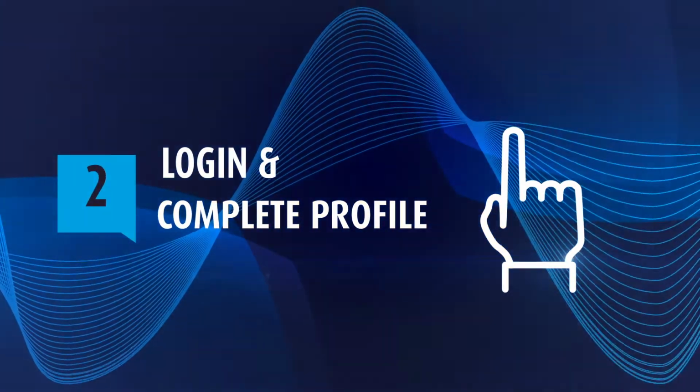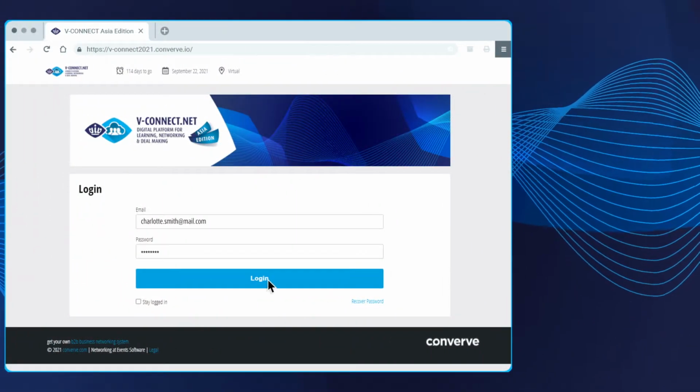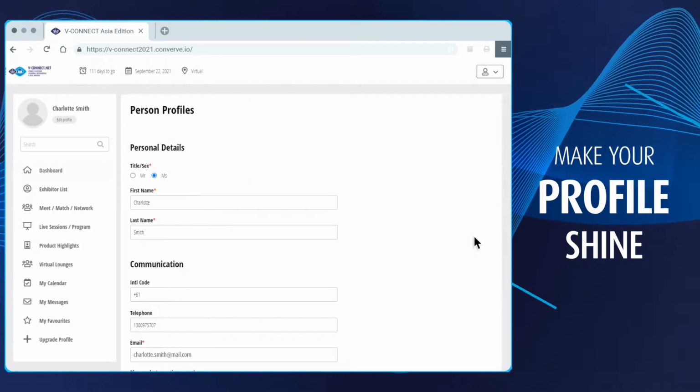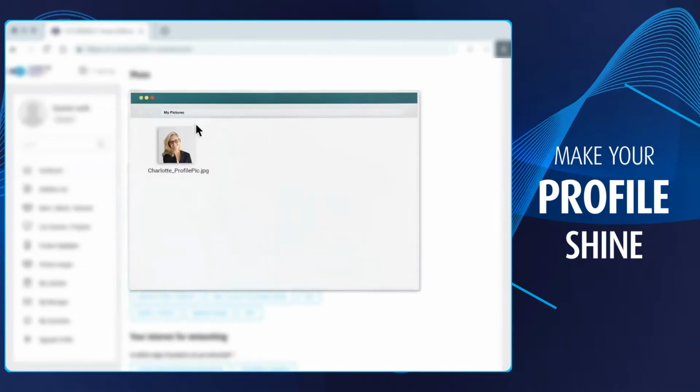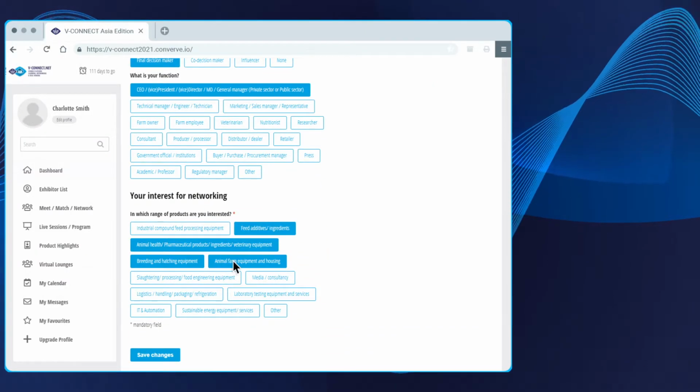Step 2. Log in and complete the profile. Once registered, click on Login. Go to Edit Profile. Make your profile as complete as possible. You are now ready to connect.